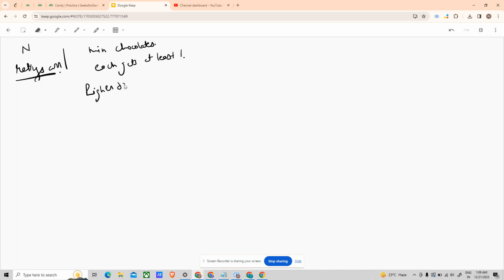Okay. So let me write down the input given to us. We have been given the size of the array and the ratings array. Distribute the minimum number of chocolates such that each gets at least one, and a higher rating gets more than its neighbor.